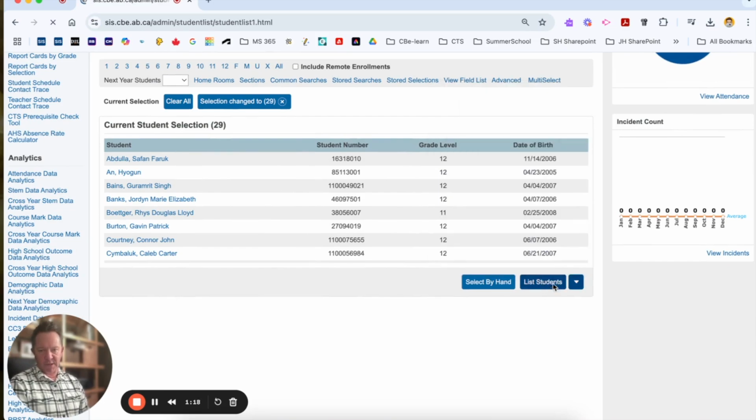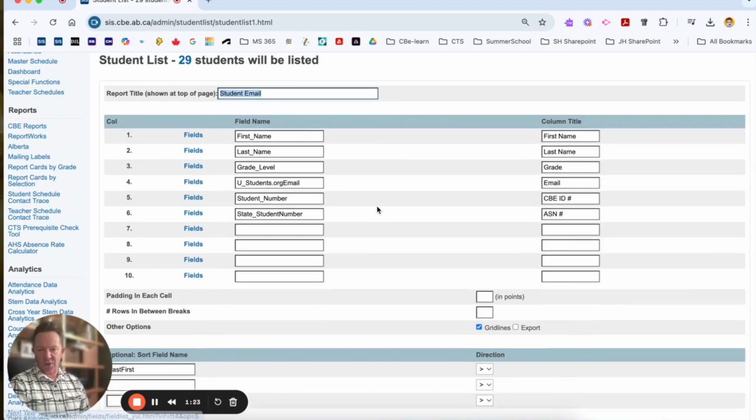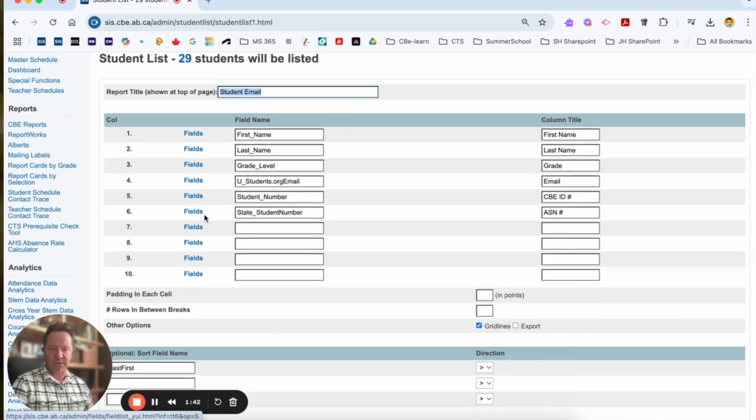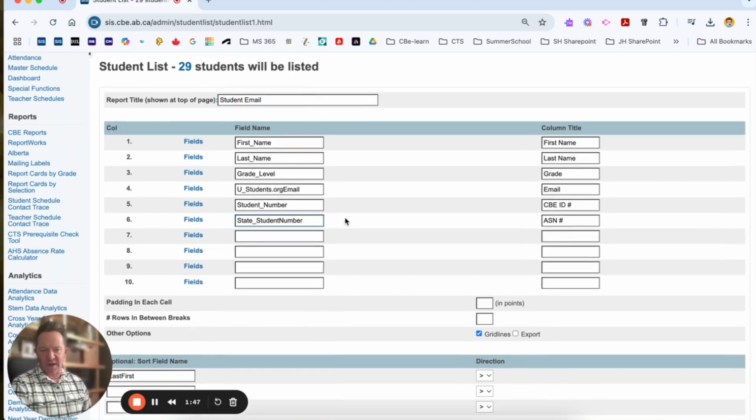Okay, once you do that, it'll bring up this little menu of all the different things you want to include in this class list. So I have first name, last name, grade level. This is their email, their student number, and their ASN number is called the state student number. This is a field that is found in PowerSchool. It's often hard to find the names of these. If you go to someone that works in the office who works with this tool all the time, they will be able to tell you what the field name is for the particular column that you want to create.